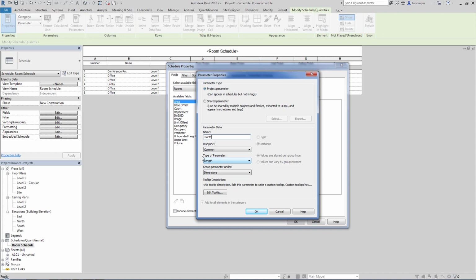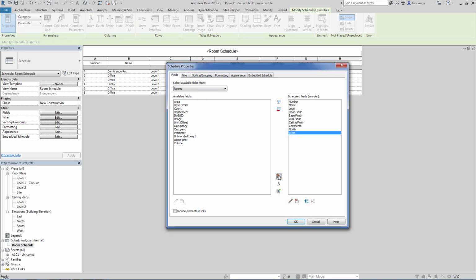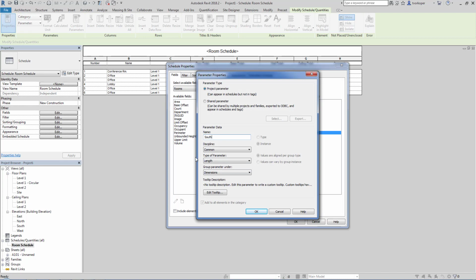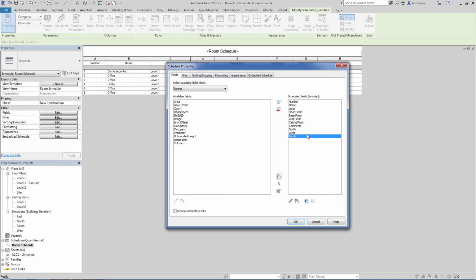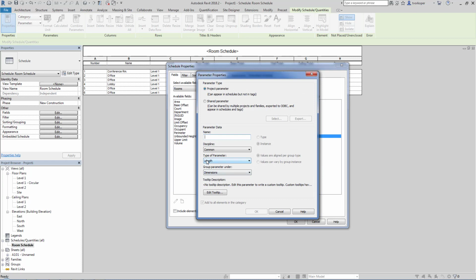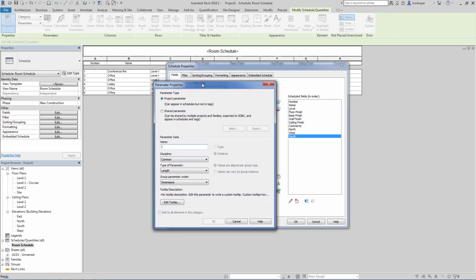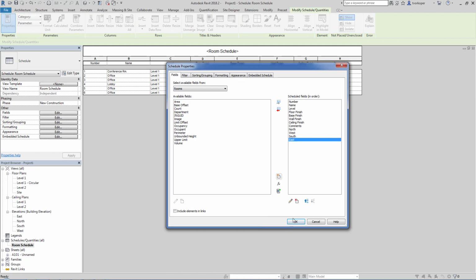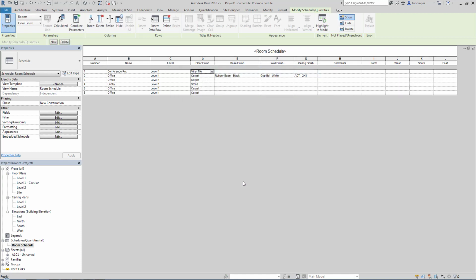We'll need to change the type of the parameter from a length to a text. And we can say OK. We'll need to do this 3 more times for the other walls of each room. North, south, east, and west. Making sure that each one is a text parameter and not any other type of parameter. Once we've created all of them, we'll say OK, and you can see that they are all lined up here.